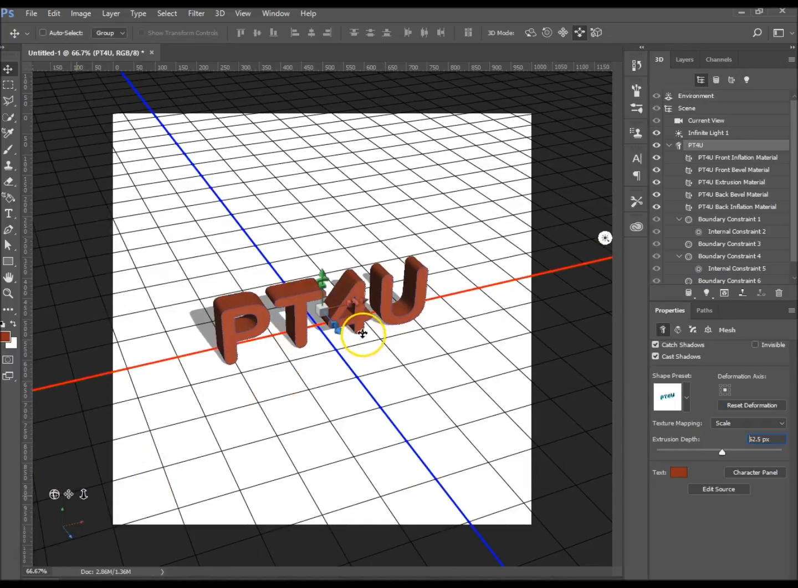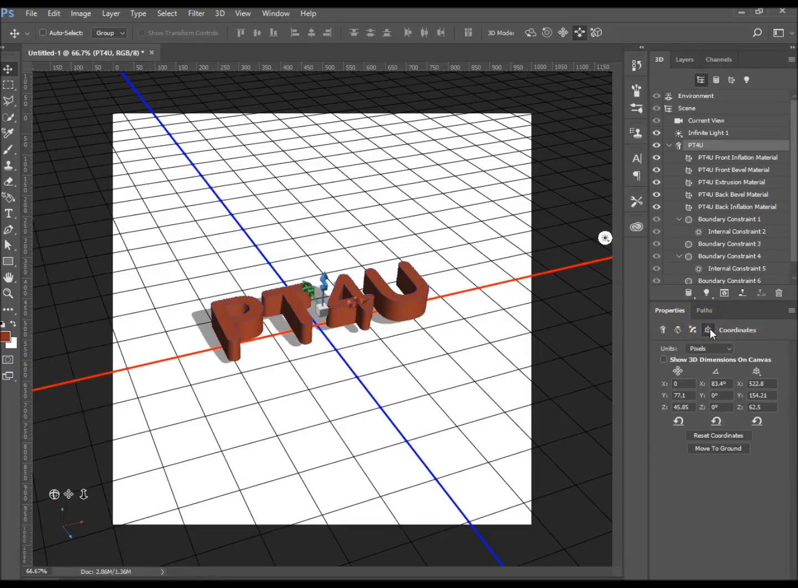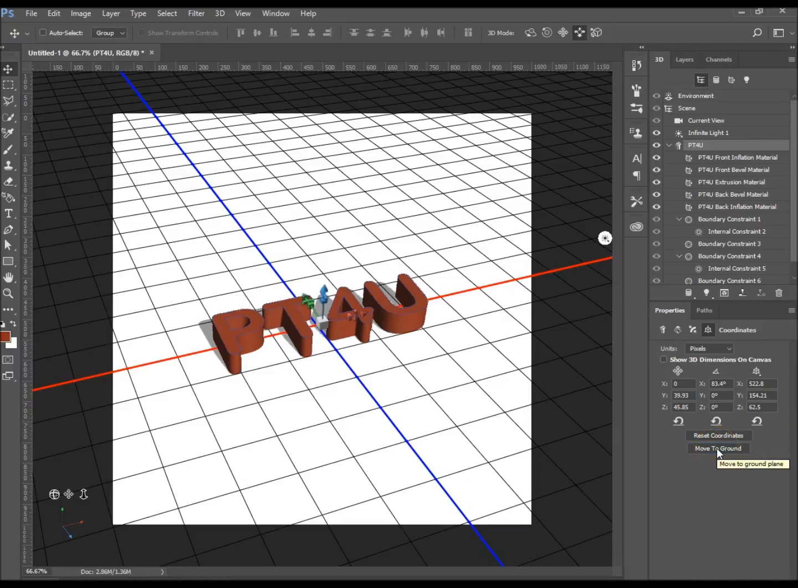Now I want to lay it flat on the plane, the ground, what they call it here, so the typing's facing up. First thing I want to do is go to the x-axis and rotate it around. Now go to your mesh controls over here, select the coordinates, and Move to Ground. So that drops it down.